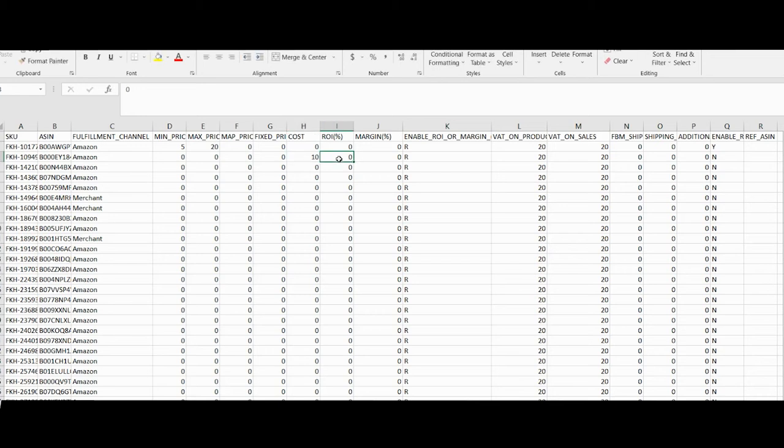Then you need to choose whether you want your price to be calculated based on margin or ROI. If you prefer margin, put an M in the Enable ROI or margin column. If you prefer ROI, put an R there. According to your preference, you should also fill in the ROI or margin percentage in the related column. Let's make it R in our case.